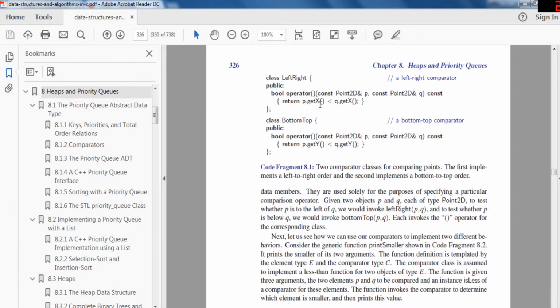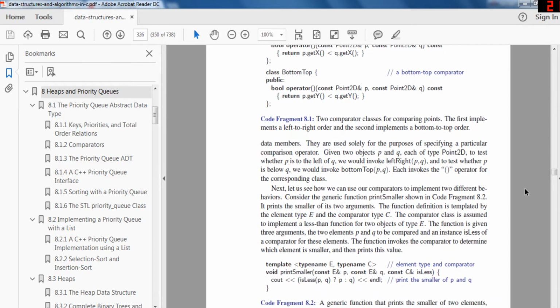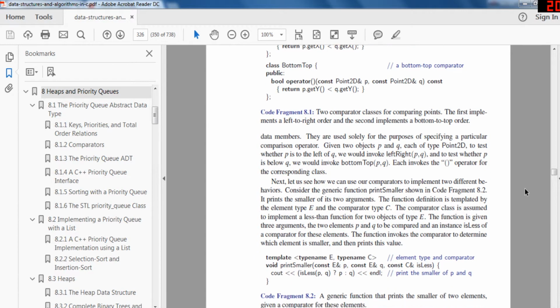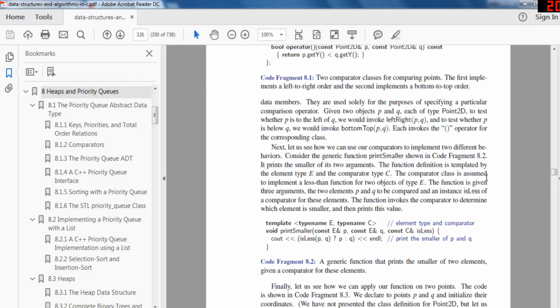These are for the sole purpose of comparison. Okay, so these are used to specify a particular comparison operator given two objects P and Q. To test left, we would invoke LeftRight. To test bottom to top, you invoke BottomTop. Okay, yeah. Next, let us see how we use our comparators to implement two different behaviors.